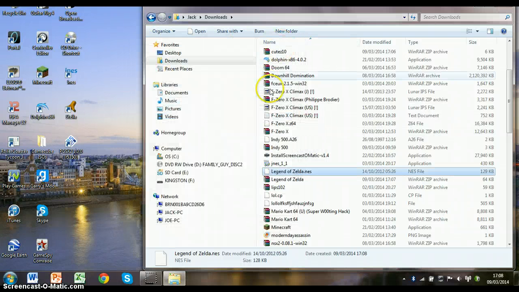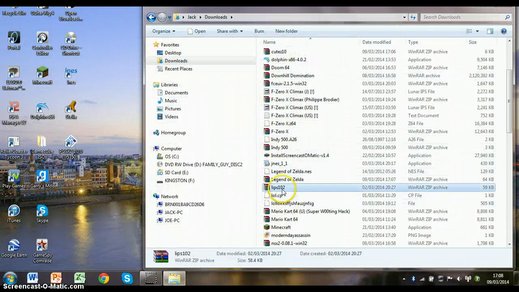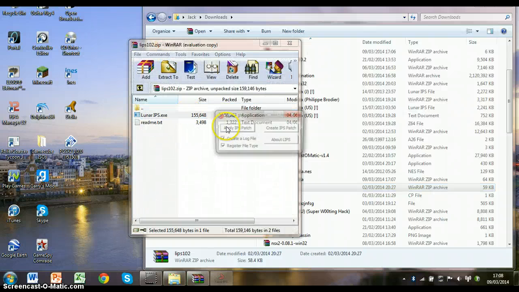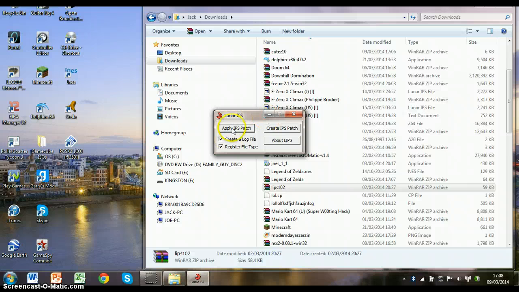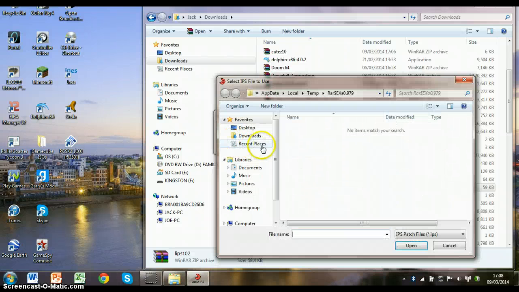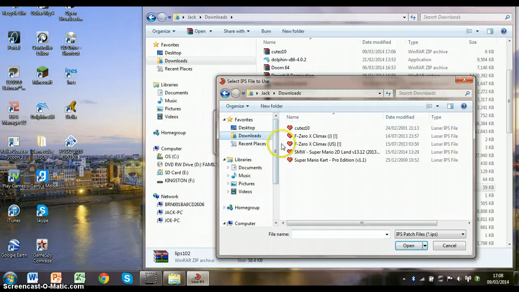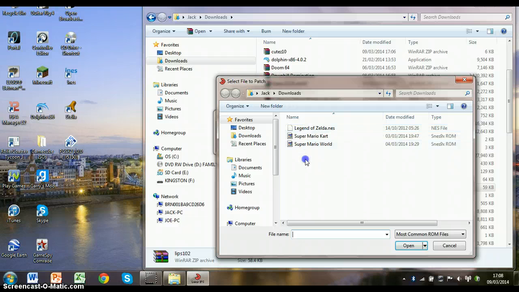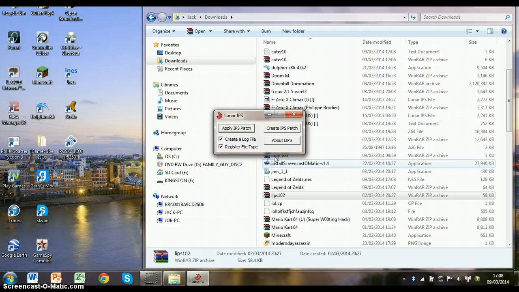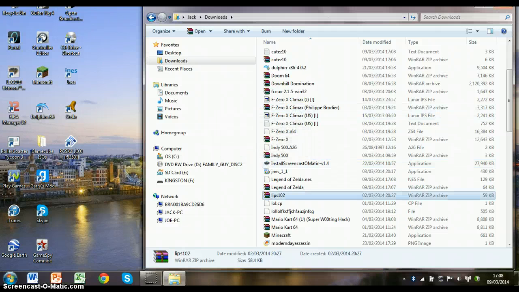So now if I open up Lips, which is here, and open that up, I need to press Apply IPS Patch. Okay, and now if I go into my downloads folder, which is here, and I pick Cute's 10, and then I need to pick a game to apply it to, so I'm going to apply it to my Legend of Zelda file. And that tells me the file was successfully patched.